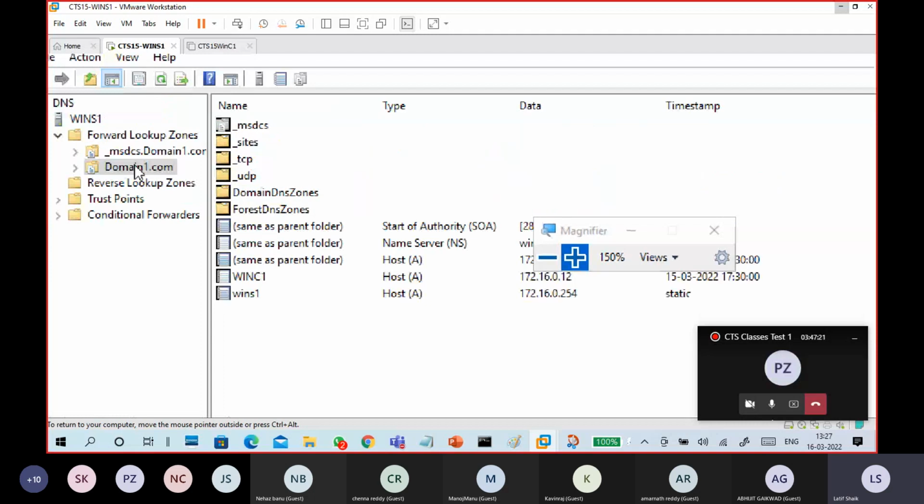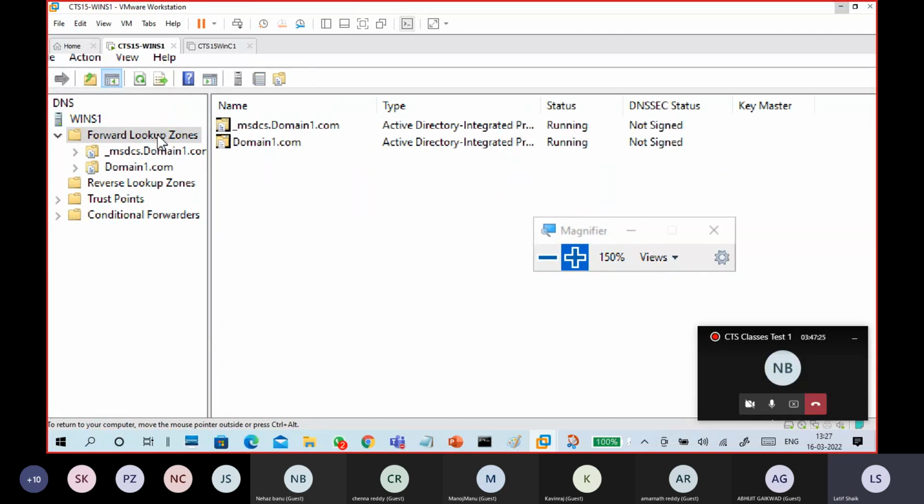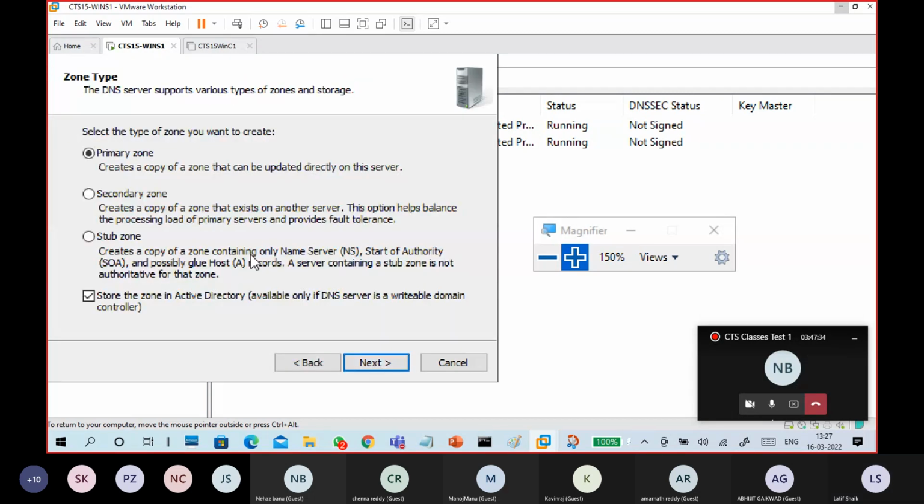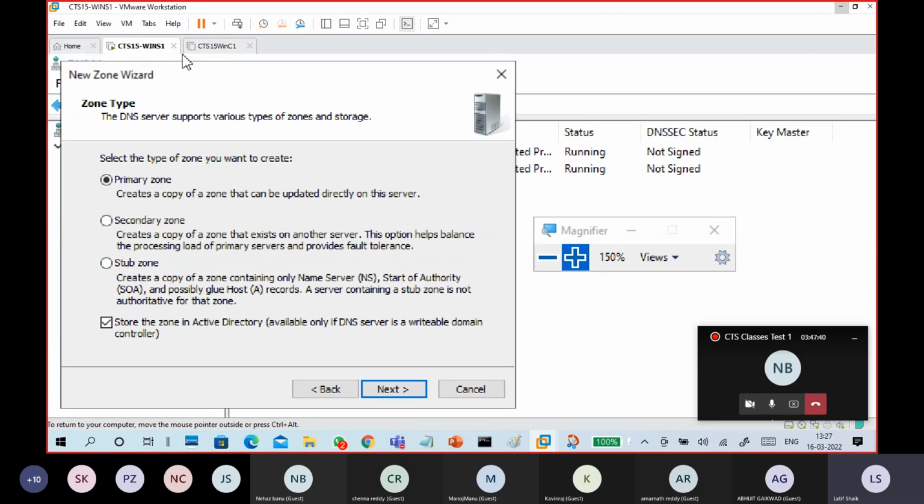Okay, an already existing zone is there, so you can use it or you can create a new zone also. Again, for forward lookup zone, I'm creating a new zone. Next, it's a primary zone, secondary zone, or stub zone. What is a primary zone, secondary zone, stub zone?